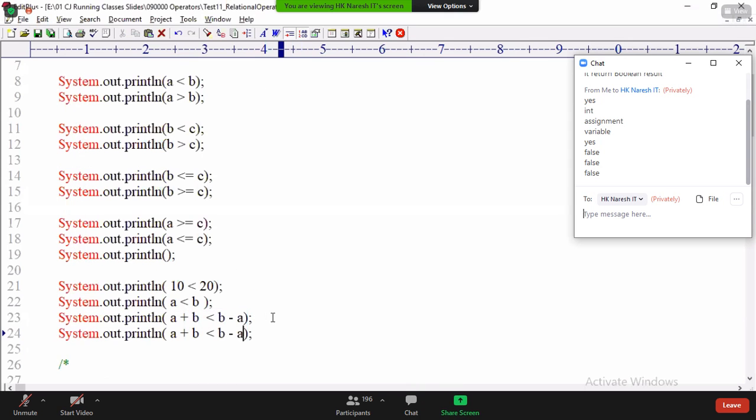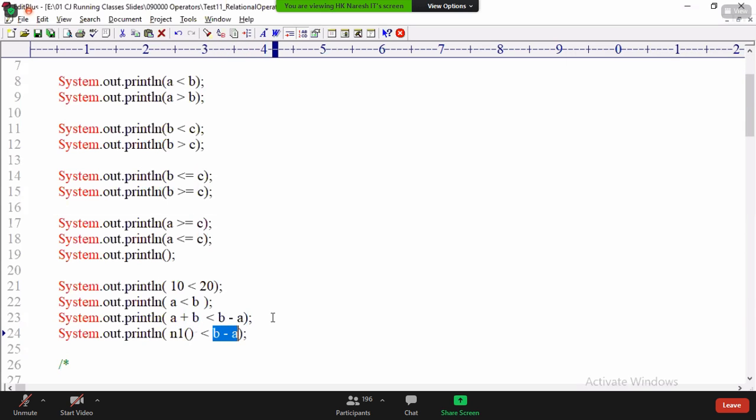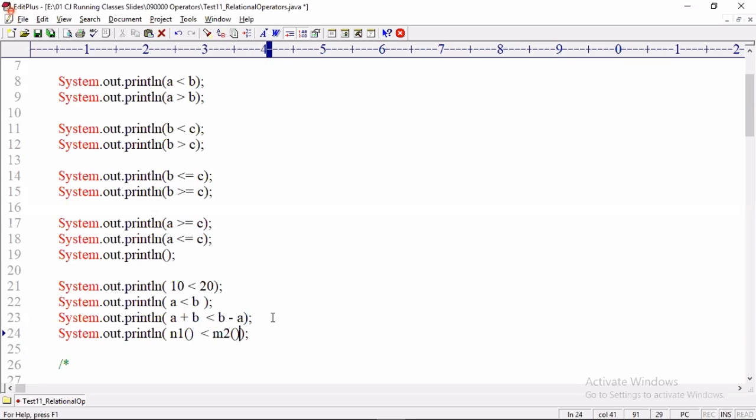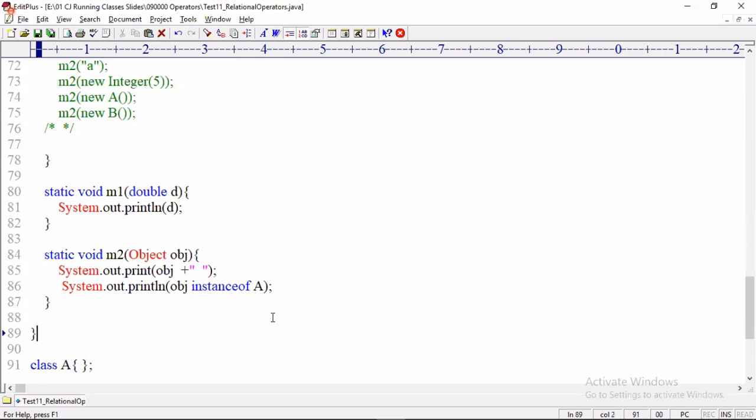Then tell me. Now I am calling two methods. M1 method less than or equal to M2 method. Now let me see the M1, M2 methods. Let me change these method names to different ones. M1 method, I am removing it.